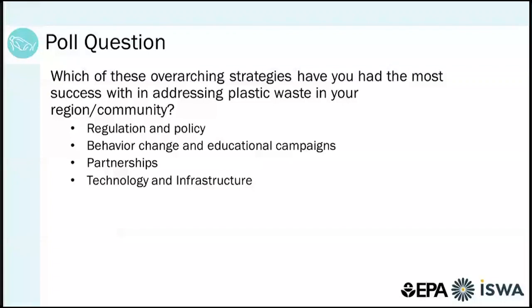And as a reminder, if you'd like to participate in the conversation, you can feel free to raise your hand, which you'll find the raise hand icon in the bottom toolbar of your screen, and we'll be able to unmute you so that you can share an example of a strategy or a project that you've seen or participated in.